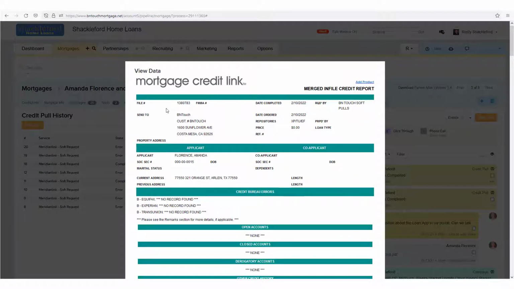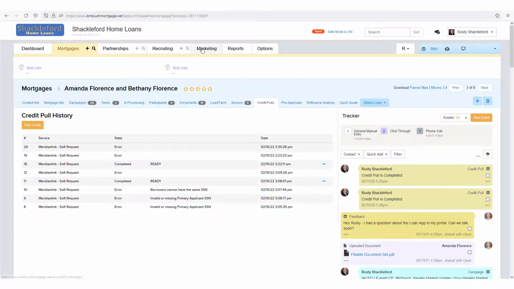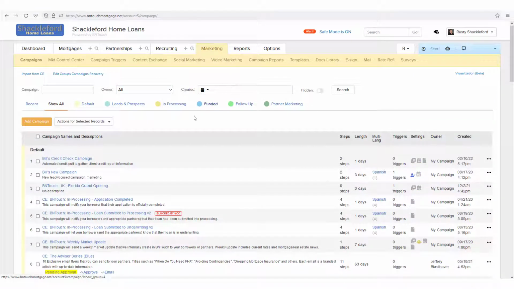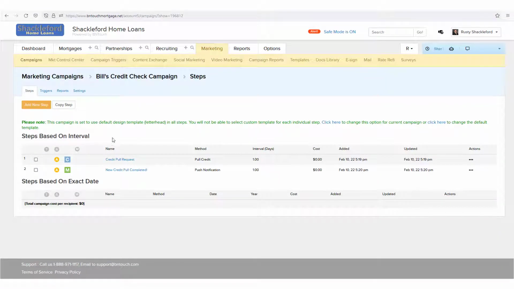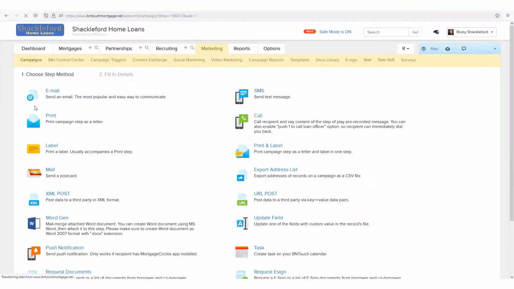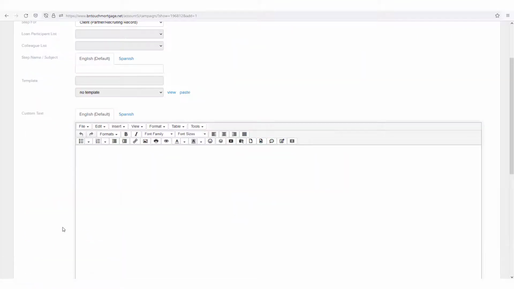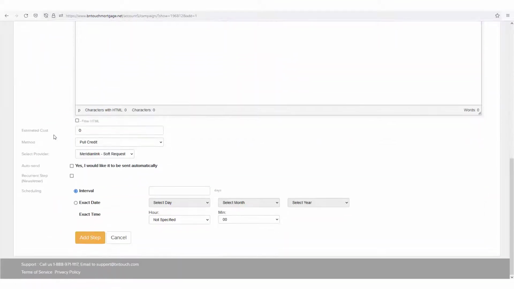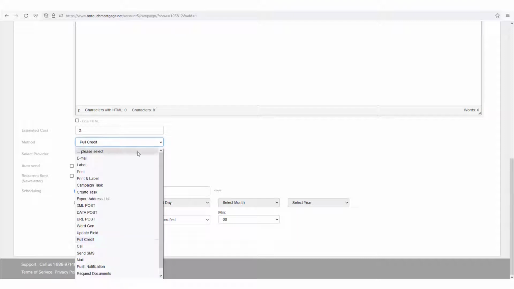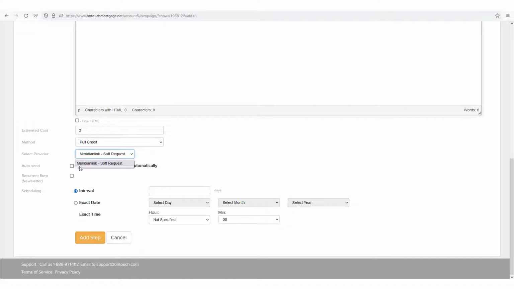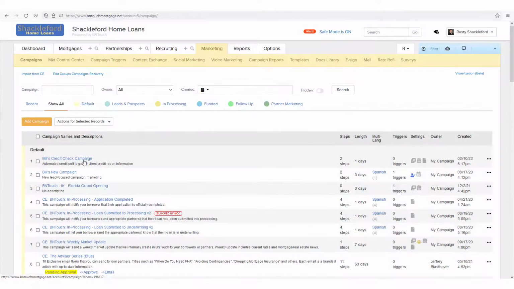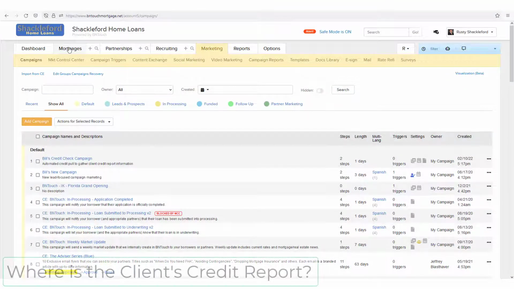Alternatively, you can perform credit pulls automatically as part of your marketing campaigns. In the Marketing tab, open a campaign, then create a new step. When you choose the delivery method for the campaign, choose Pull Credit from the list of options. You can also select this option when editing an existing campaign step using the Step Method drop-down menu underneath the Step Editor. When you perform a credit pull via a marketing campaign, the default CRA will be used, and the results will appear in the recipient's mortgage record once it has been completed or rejected.